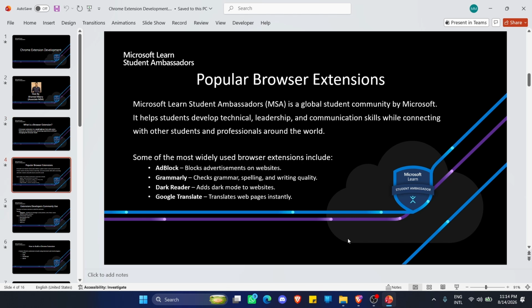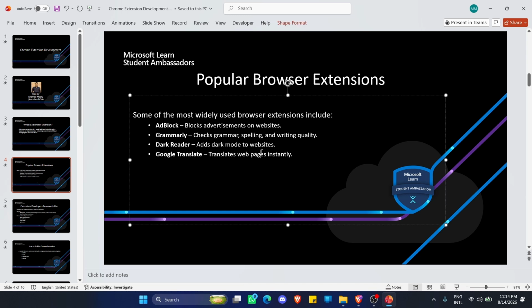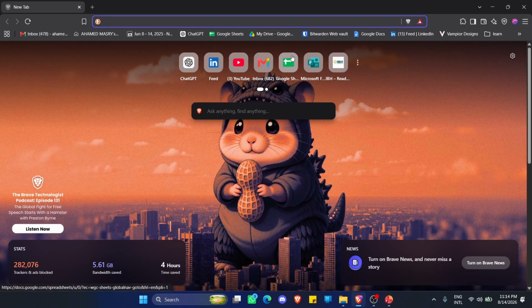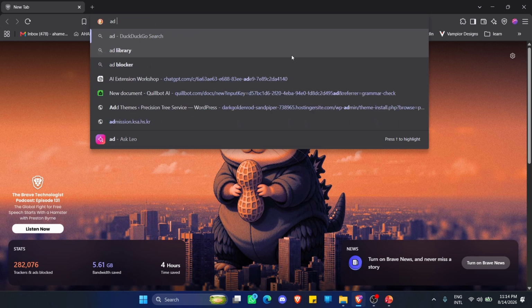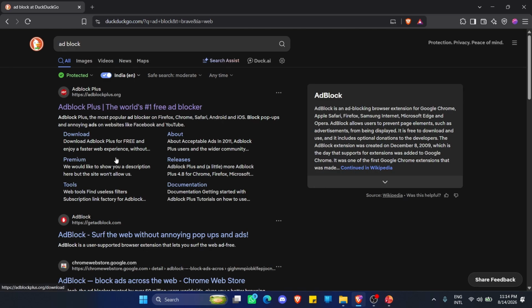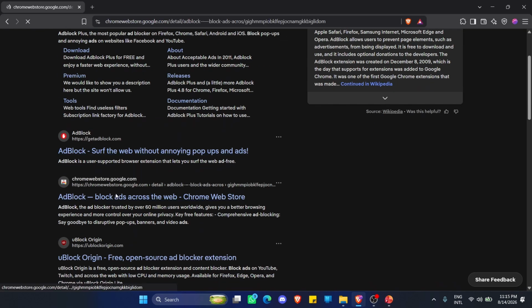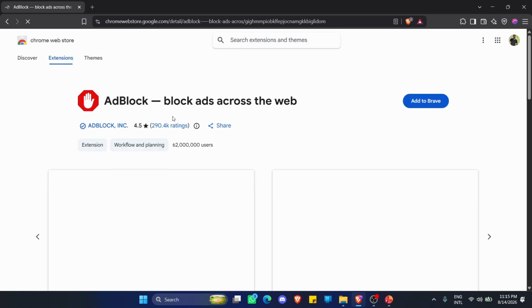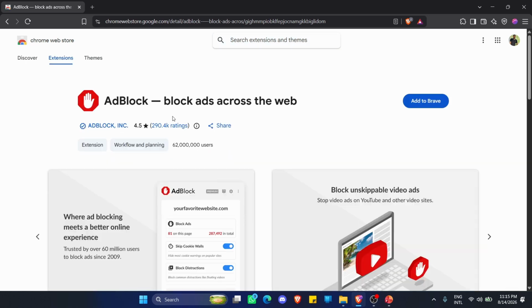Some of the most widely used browser extensions include AdBlock, which I think most people know about. You can enable this extension to block ads. Sometimes when you are watching serious movies or videos on YouTube, any ad is very disappointing. So using this extension, you can block the ads.